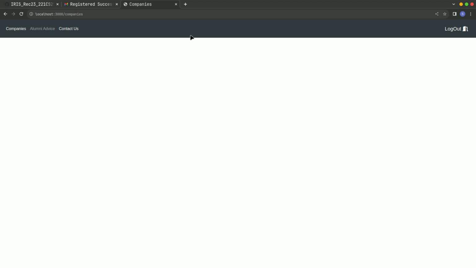Now when I click on the companies tab, it basically is going to display all the companies which are available for the user, which in this case is null because it's a fresh database, and the companies can be added through basically the admin portal.